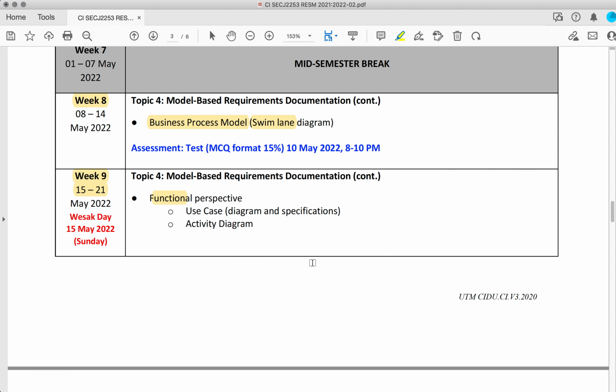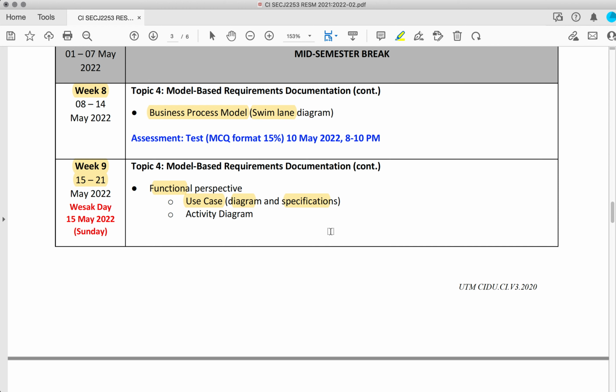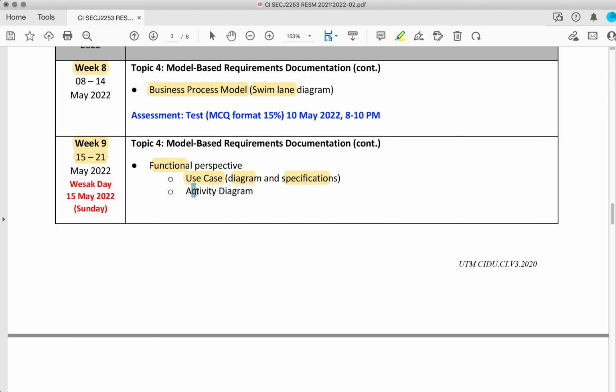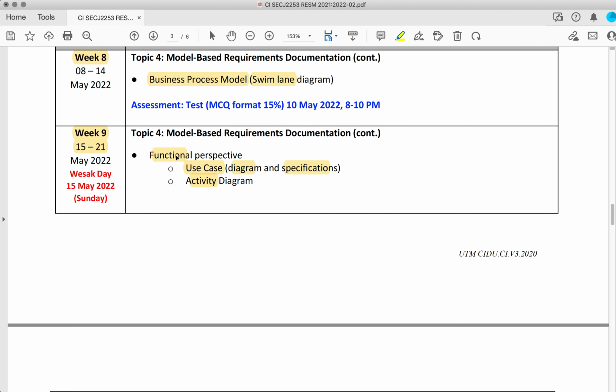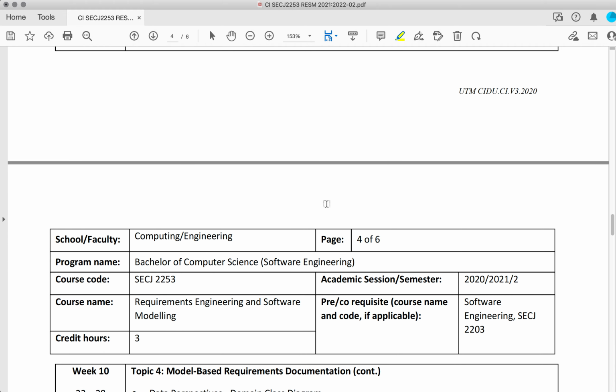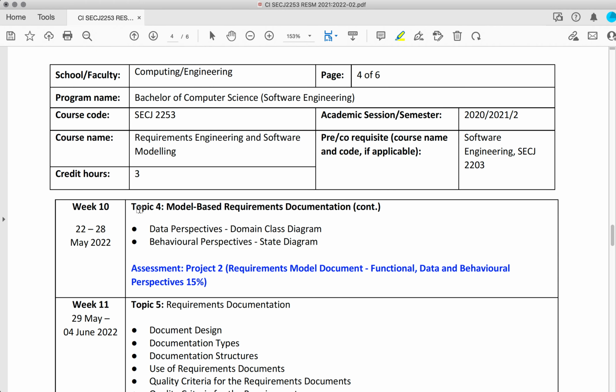The industry techniques that are exposed to you in this course, so that you can apply all the techniques later on when you work. Okay, in terms of functional perspective, to model the requirements, we are going to use case documentation. So in use case documentation, we will have the model, the diagram and also the specification, the templates that you need to comply with. Okay, and we also introduce to you the activity diagram to describe the functional perspective of the system to be developed, right? And then it takes about 4 weeks for topic 4.